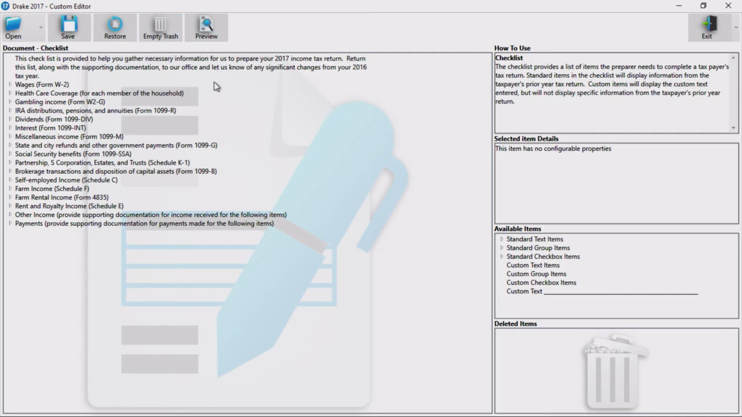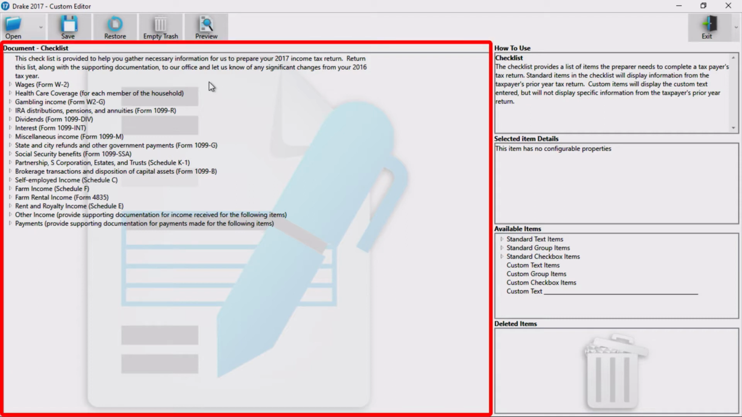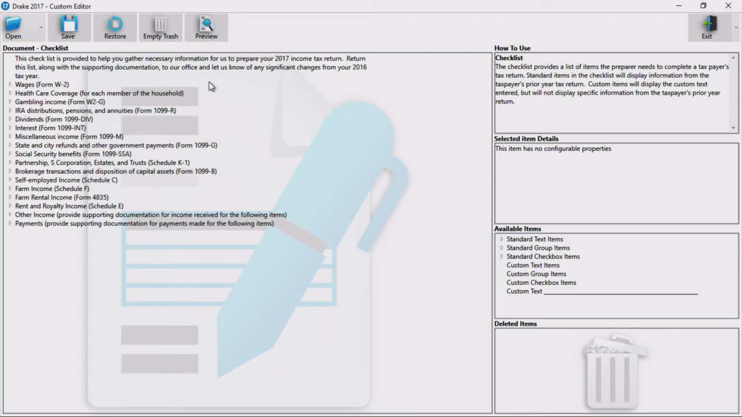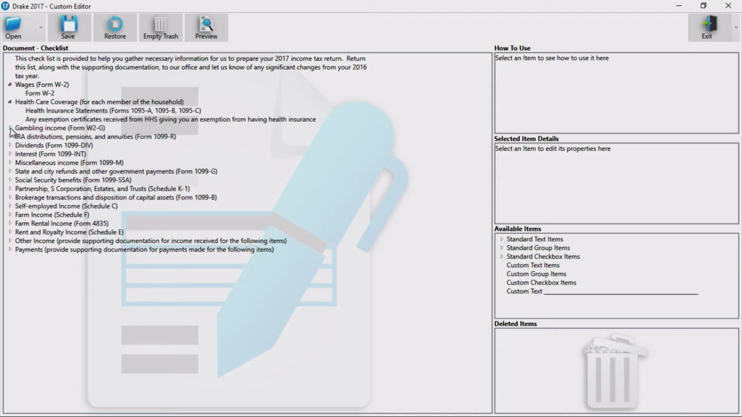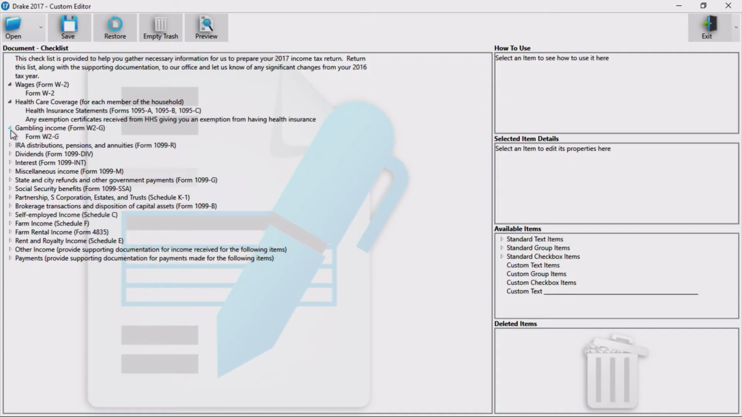The custom editor consists of a toolbar and several panes beneath. The largest pane lists the items that appear in the selected document. At this moment, we're looking at the organizer checklist, so we see every possible item that could generate on the checklist based on the client's prior year return. The items are displayed in a forms tree. Click the arrow to the left of the item to display a list of forms and other items nested underneath.